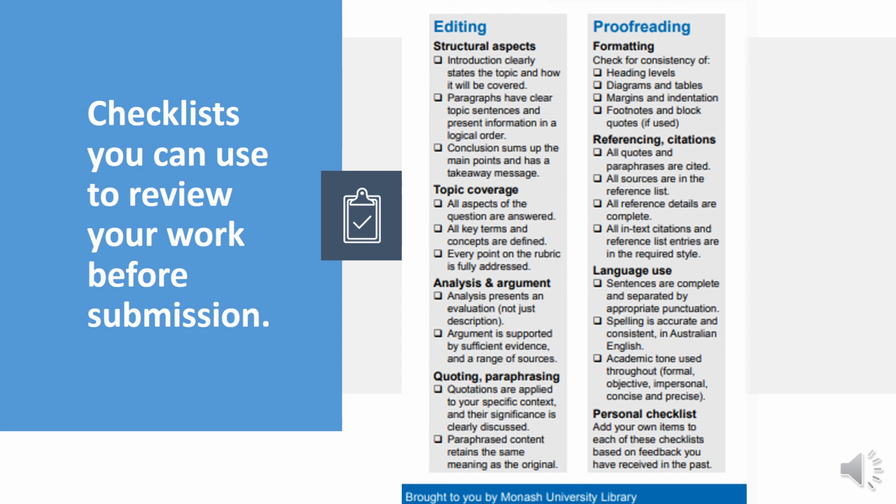For the structure aspect, you have to check the introduction, whether you state clearly the topic and how it will be covered. You check your paragraphs: have a clear topic sentence and present information in logical order. You also have the conclusion, which sums up the main points and has a takeaway message. For topic coverage, you check that all aspects of the question are answered, all key terms and concepts are defined, and every point in the topic rubric is fully addressed.